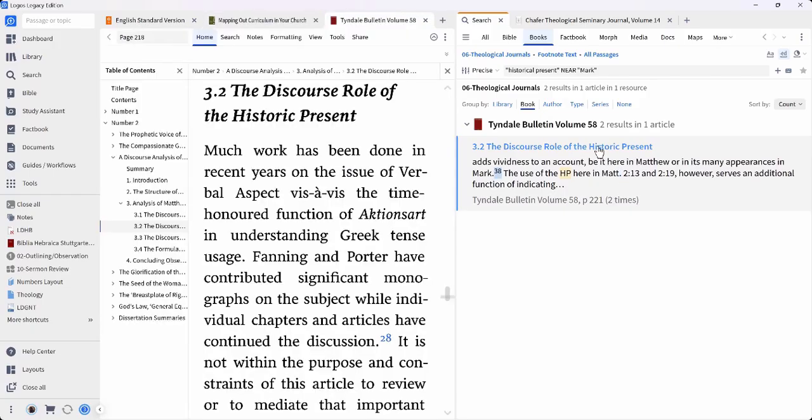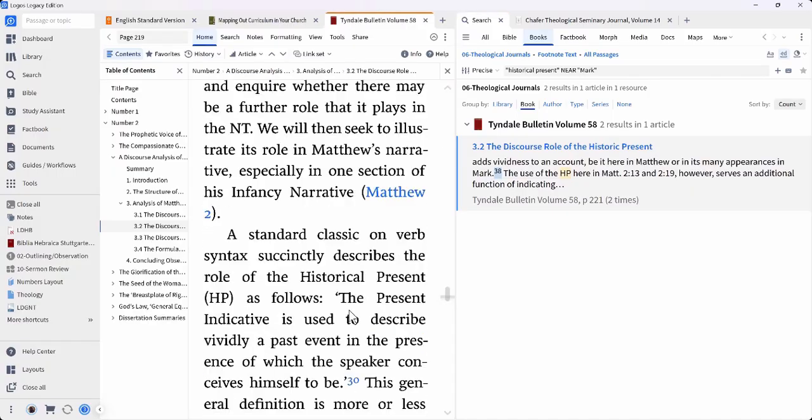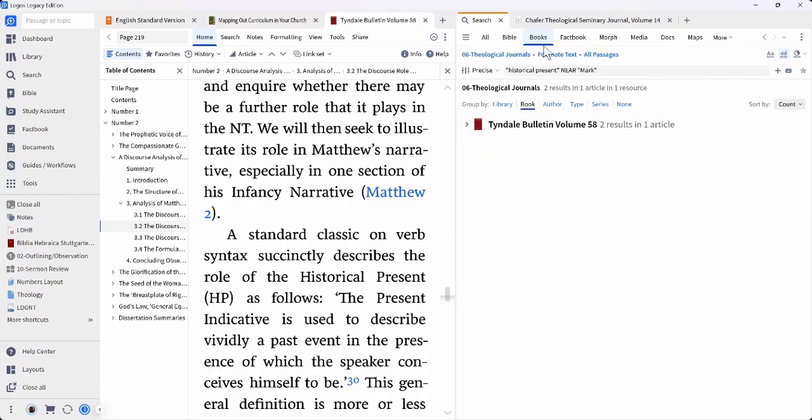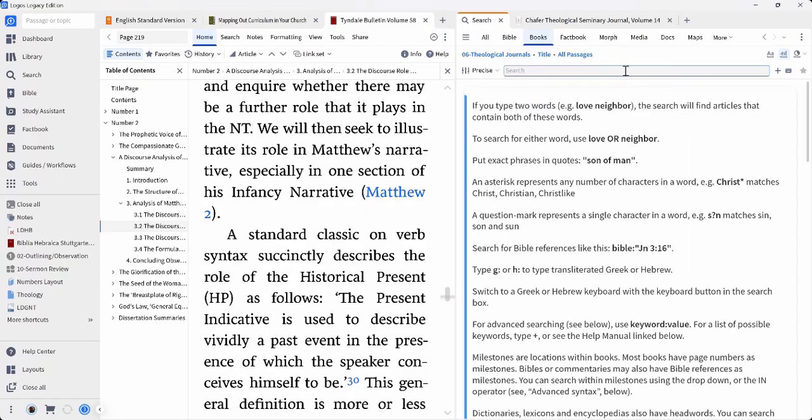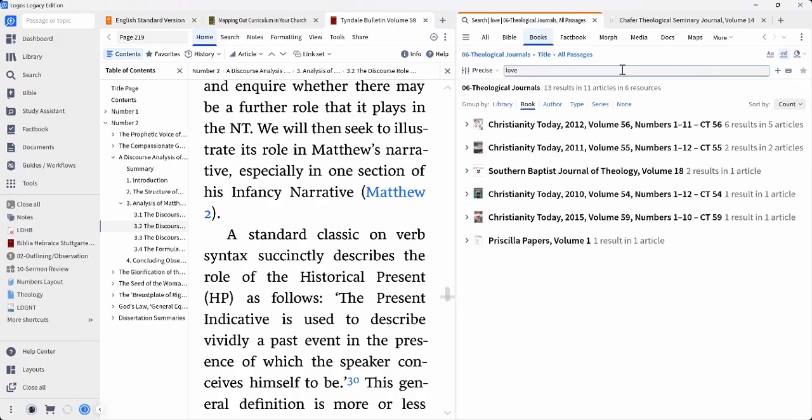If I click on here, I may read more about this as I'm trying to understand the historical present. These are all things in the theological journals. If I wanted to search the title of something, so if it has love in the title, boom.